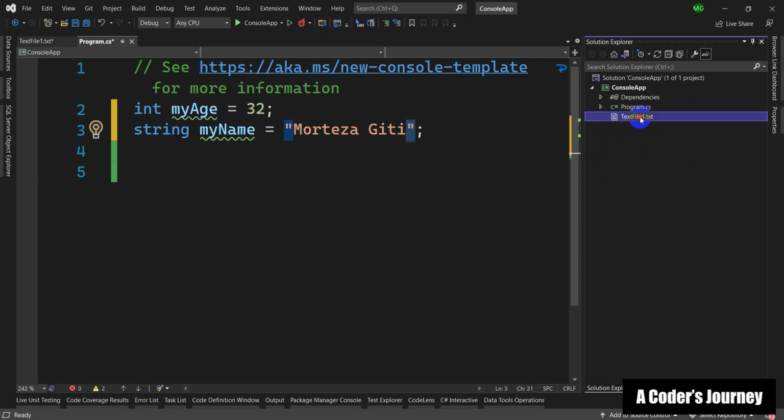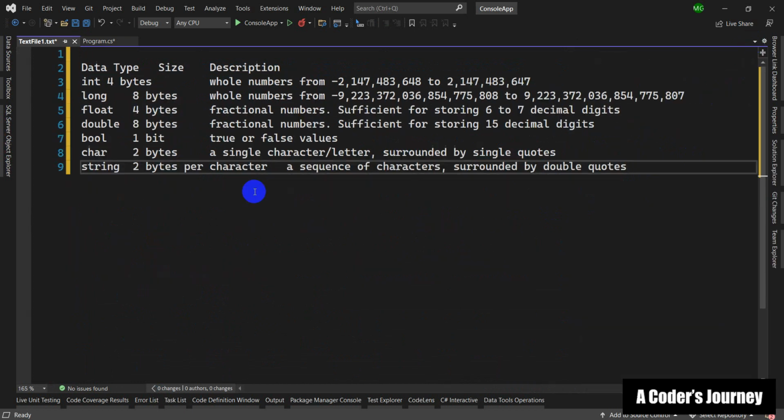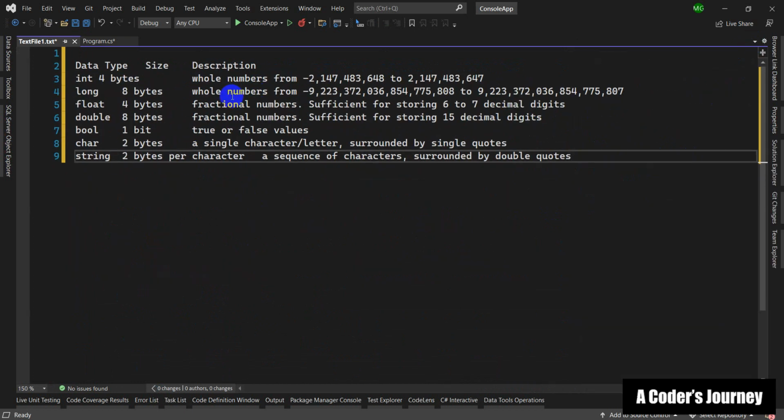In this project, I have created a simple text file in which I have put the different data types and how much memory on your computer they consume and what you can put into them. For example, we have integer as a simple data type, which is going to use 4 bytes of memory, and it can store whole numbers from this range up to this range.